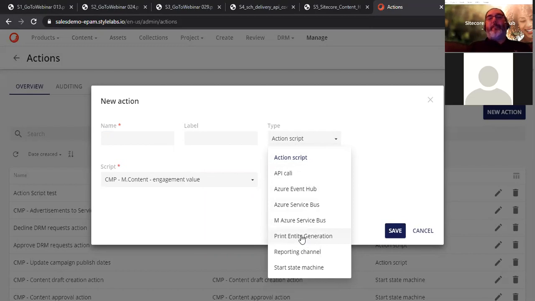Print entity generation means that on that event, you're taking that piece of content or asset and pushing it out to a PDF. Or the other thing you can do here is start a state machine. What this allows you to do, if you have really advanced workflows, is this: when it's time for approval, and then it has to go into legal approval, which means 3 people have to sign off, you can actually trigger 3 workflows to fire off.